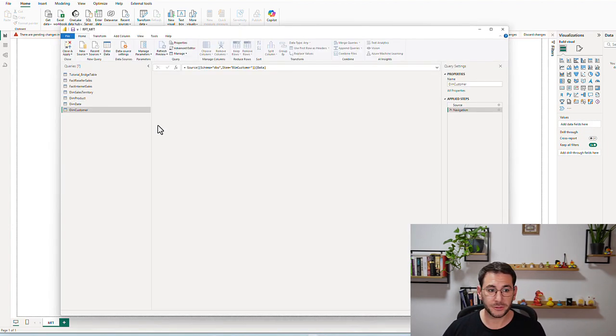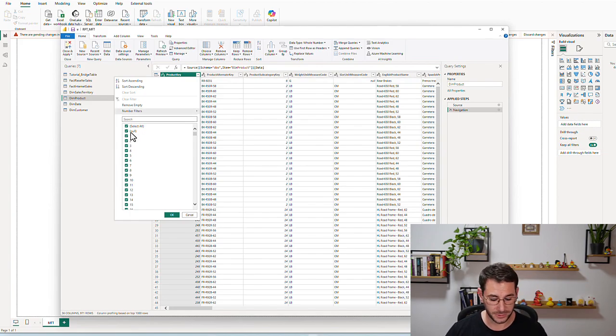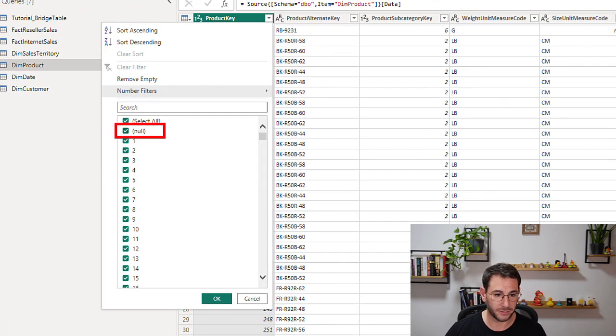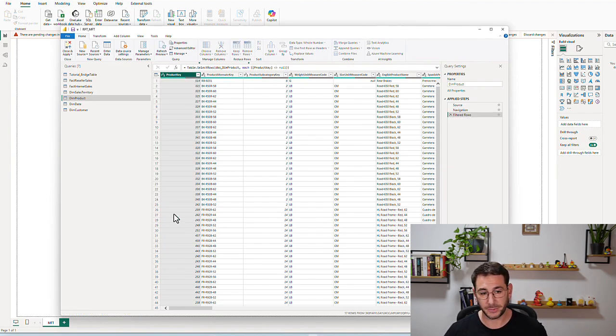And the reason I need to transform the data is because my product table has some blank product key values. You can see here I have null values. This is a problem for the data model because if I have several columns with blank or null values, I will have to have a many-to-many relationship. I don't want that. I want a one-to-many relationship between the dimensions and the bridge table to make sure I have unique values. And this looks good.